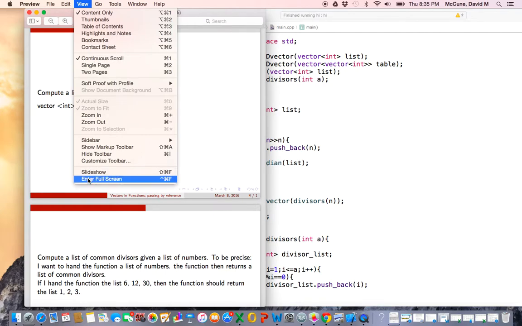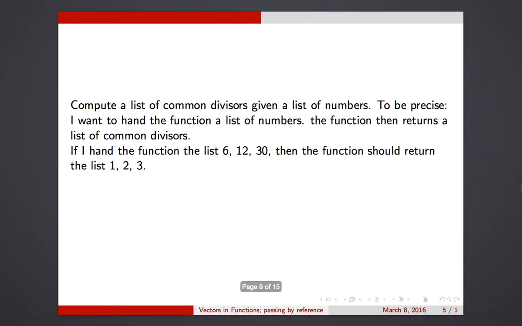Okay, so my final example of vectors inside of functions is this. This function will take a list as input and give you a list back. So the parameters and the return value are vectors. So here's what it's supposed to do. Compute a list of common divisors given a list of numbers. To be precise, I want to give the function a list of numbers, and the function then returns a list of common divisors. So what does that mean?